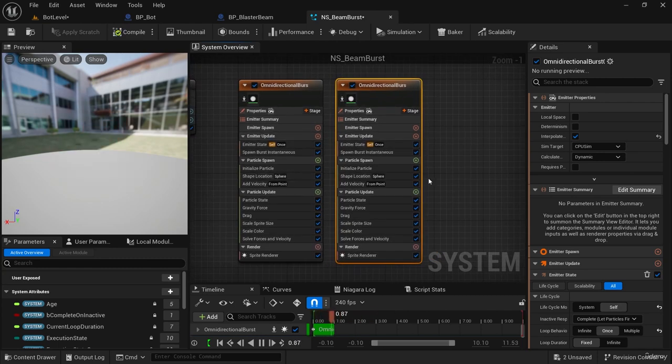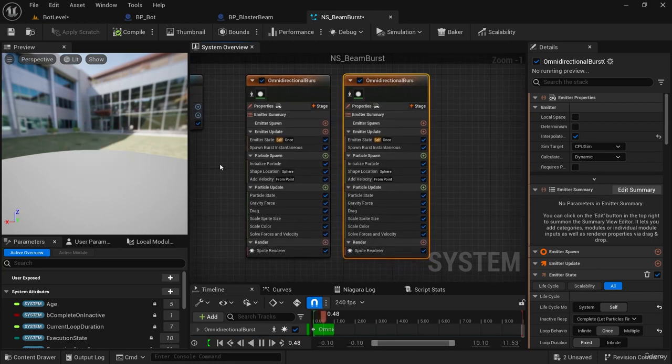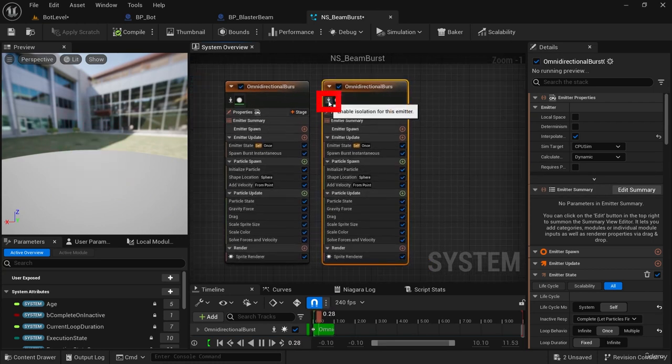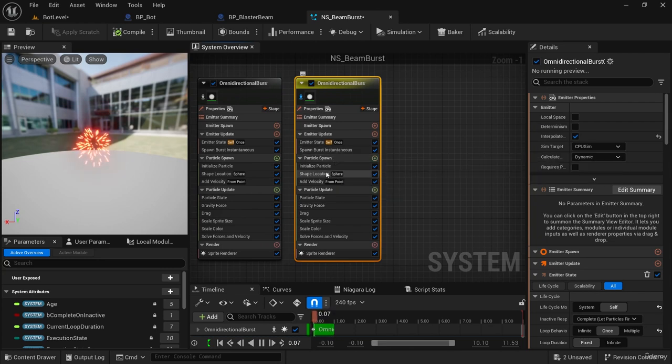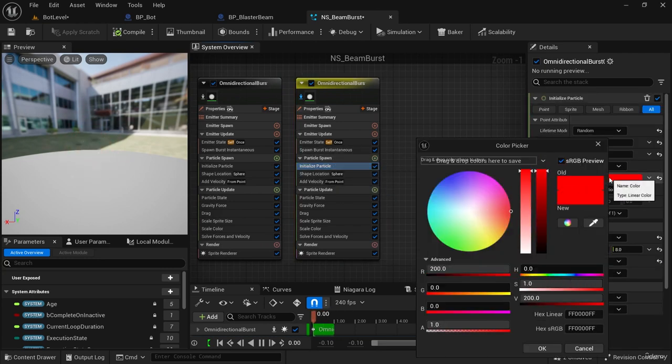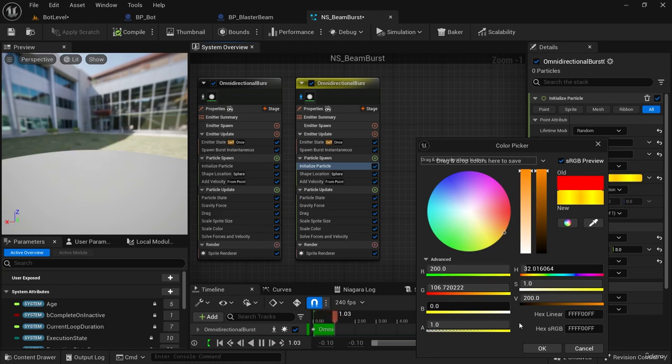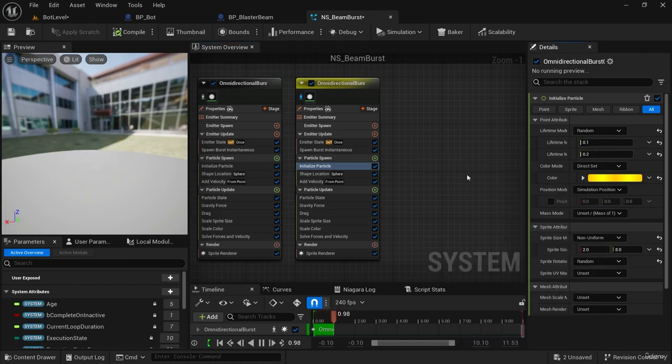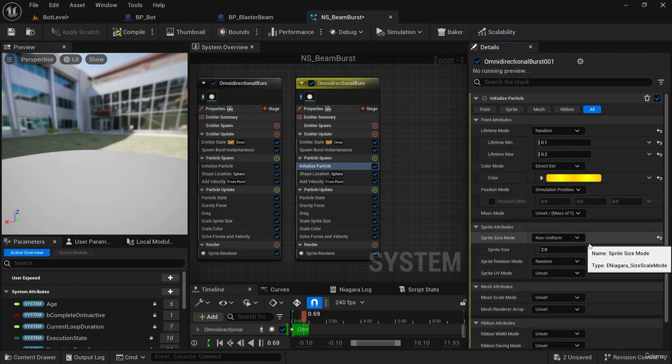Now, both of these are copies of each other, so really we just have twice as many particles that are basically doing the same thing, but we can isolate these with the icon here that says Enable Isolation for this emitter. I'm going to click on that so we only see this one, and I'm going to change this one a bit. I'm going to go to Initialize Particle and change its color to a more orange or maybe yellow. So we have something like this, and I'm going to change the sprite size.